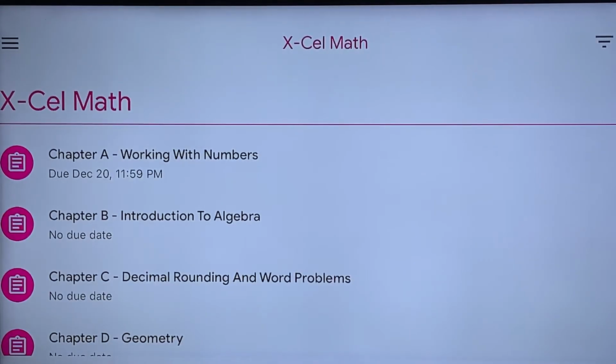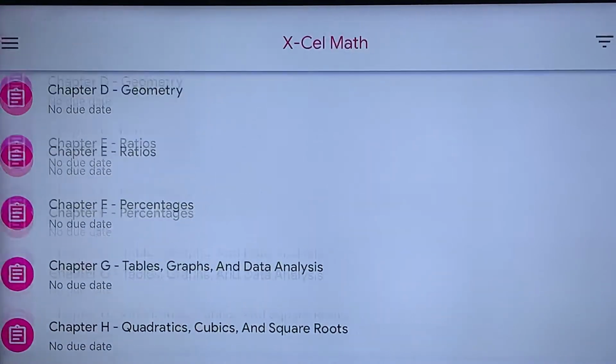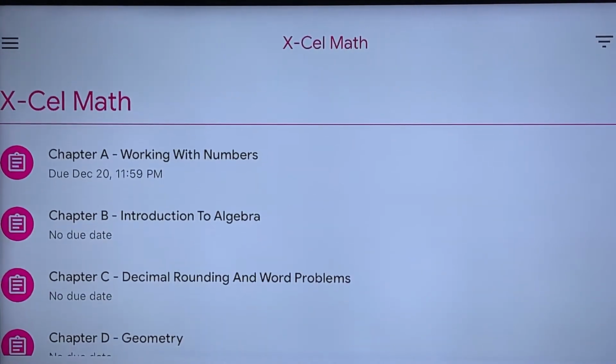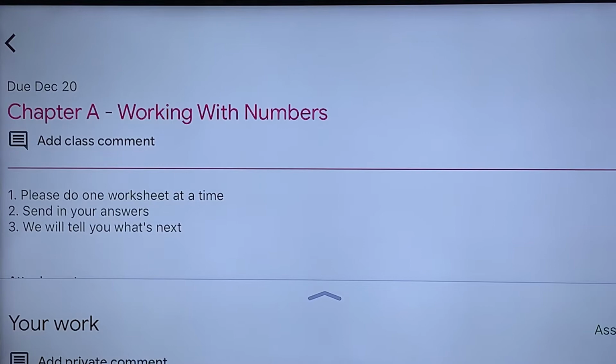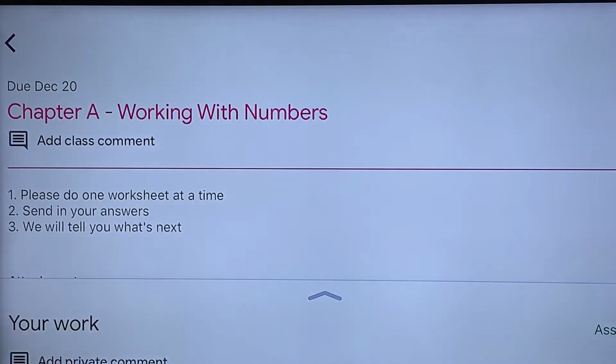When I hit on classwork, now I have all the chapters of the Excel math curriculum. So for me, if I'm a beginner student, I'm just going to start off with the A book. Some of our students are in different books, so they could jump in wherever. I'm going to start off with A. So once I click A, now it has all this stuff down here: the assignment, the instructions, and your work and everything.